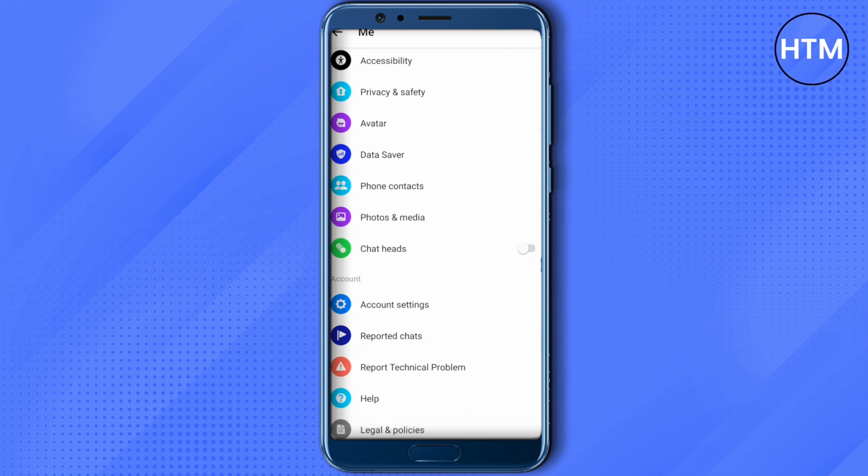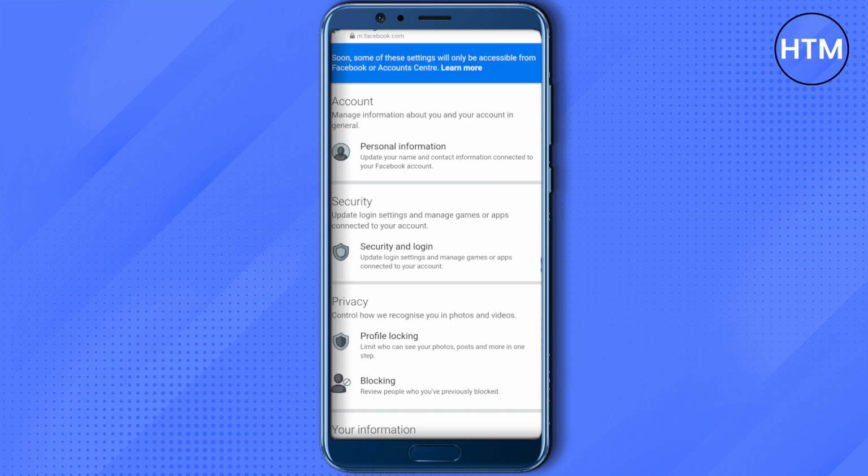Sometimes you find the deactivation option in the legal and policies section also, but most of the time you will find it in account settings. So open it up, then click on personal information. Here you will find this option of manage account. Just click on it, and now you will be able to see this option of deactivate.